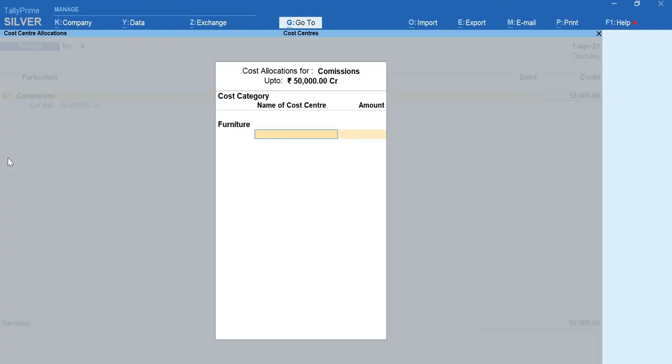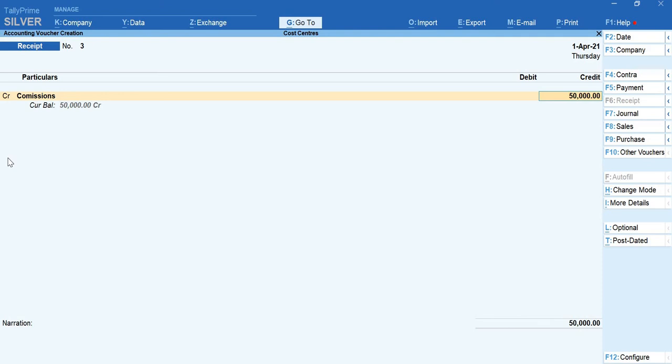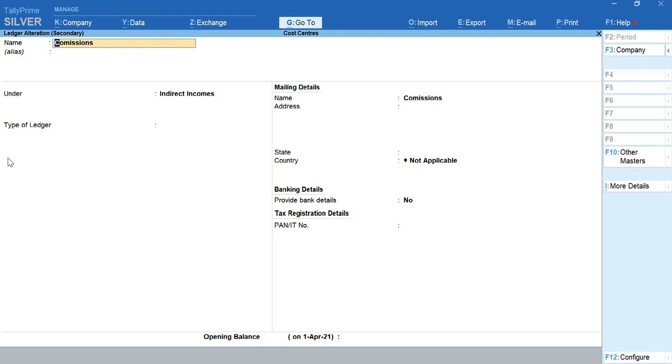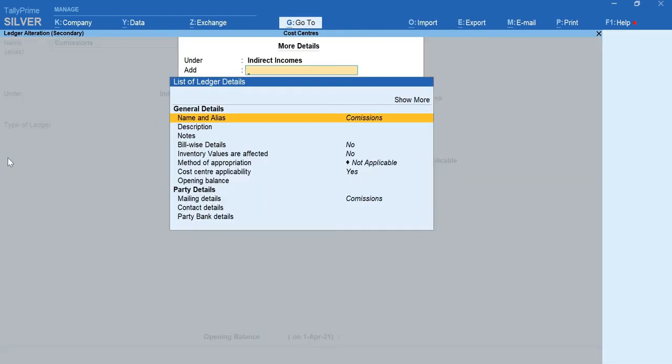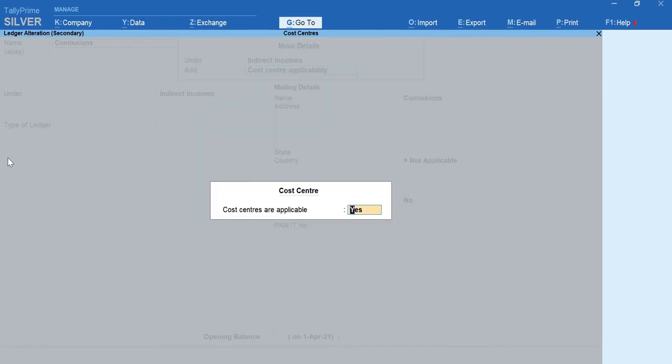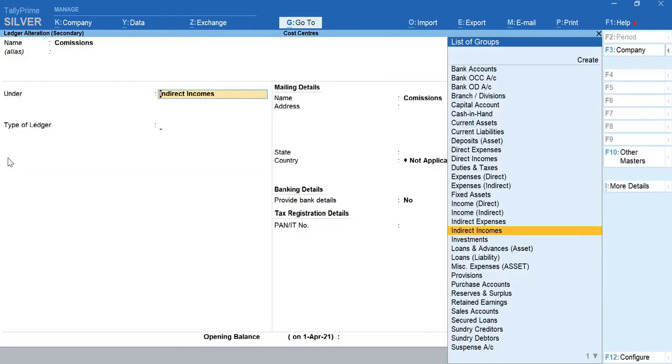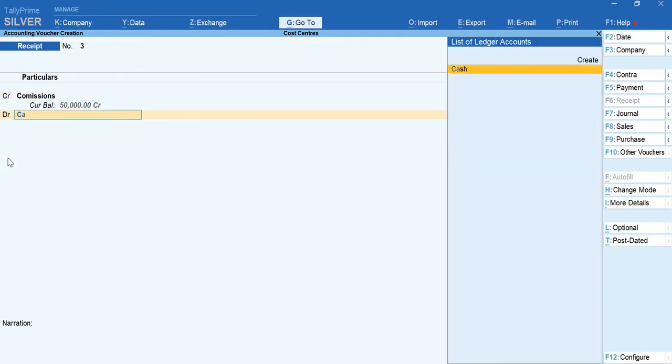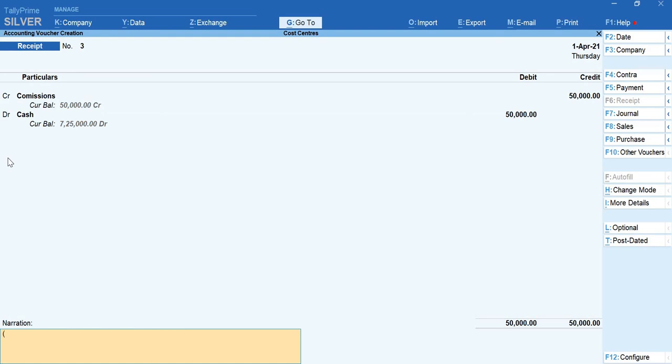Again, I don't want the cost centers. What do I do? I'll give backspace, come back to commissions ledger, Control Enter is the shortcut key. Here, Control I for the detailed view. The cost centers applicability, you can convert this into no, accept this, and write down as cash. Narrations, again, don't forget to write the narrations.